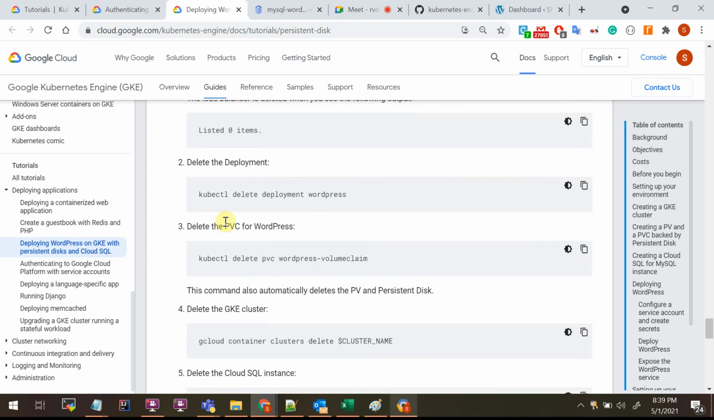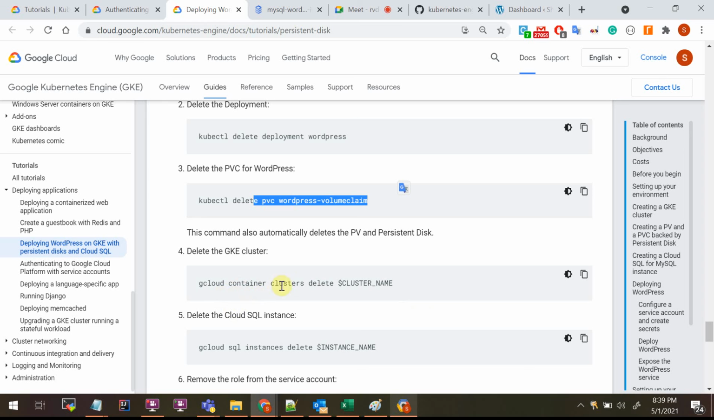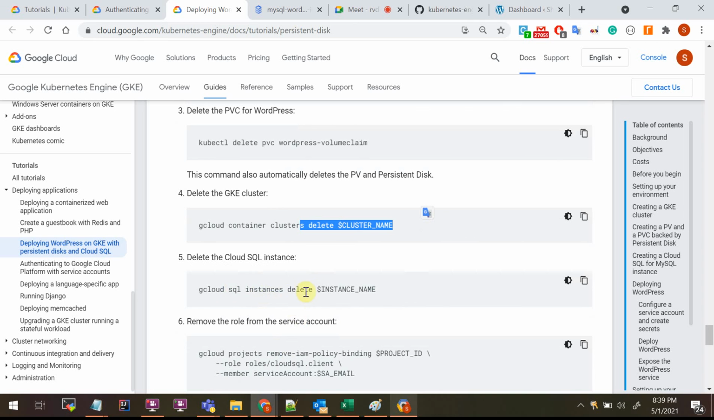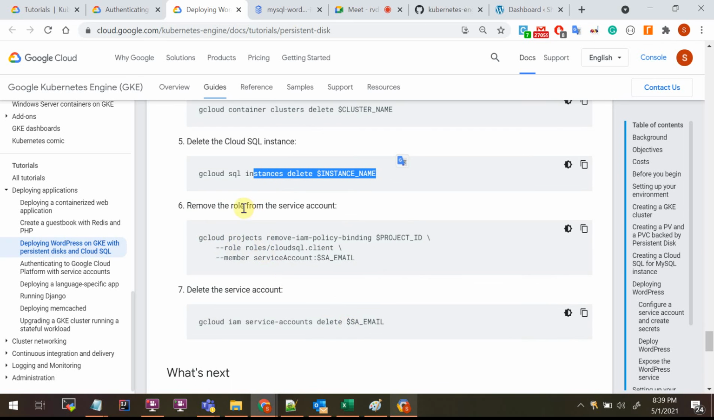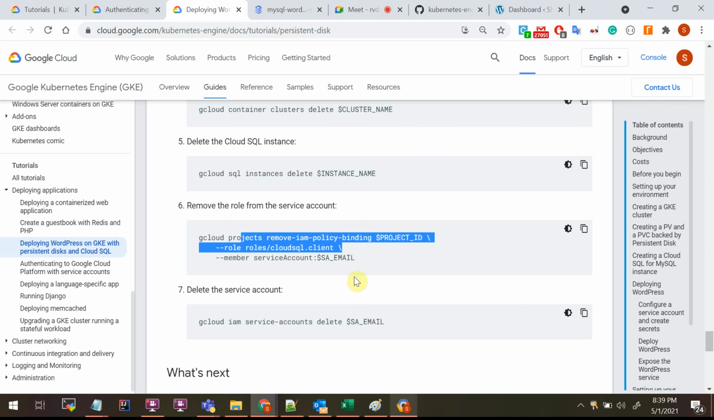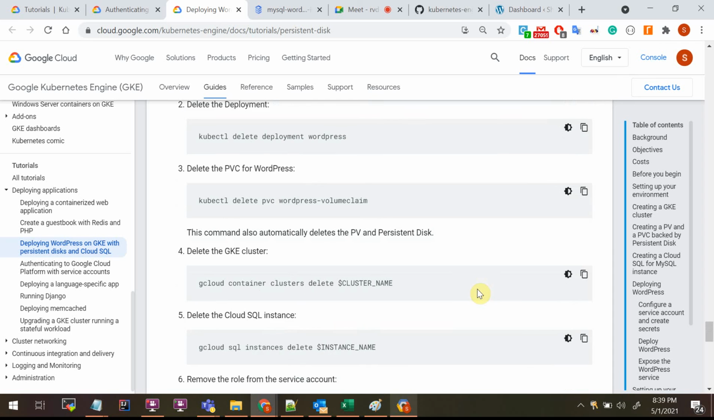And of course the volumes that you created, the PVC volumes, also have to be deleted. Your GKE cluster also has to be deleted, and this Cloud SQL MySQL DB also has to be deleted. And then of course the roles for the service accounts, and then the service account itself. So these are the things that you will do for cleanup.